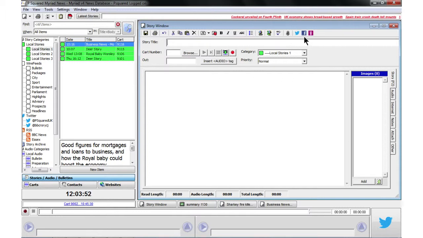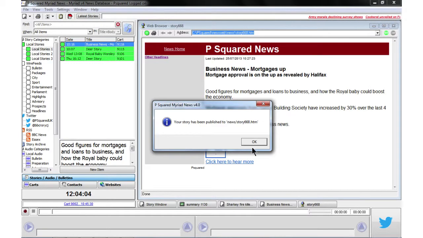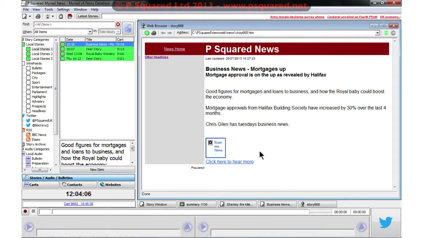Story window, we can also post to Facebook, post to Audio Boo, and we can also publish our stories up onto a website. So if we just bring this one up and just do an example, then you can publish to website. Here we've just published to the C drive, but that could be an FTP site, and you can send your stories up onto your own website, your own station website. So that's a very brief overview of Myriad News.